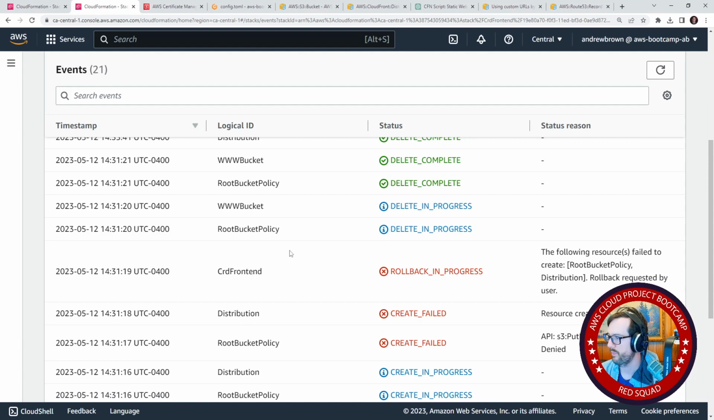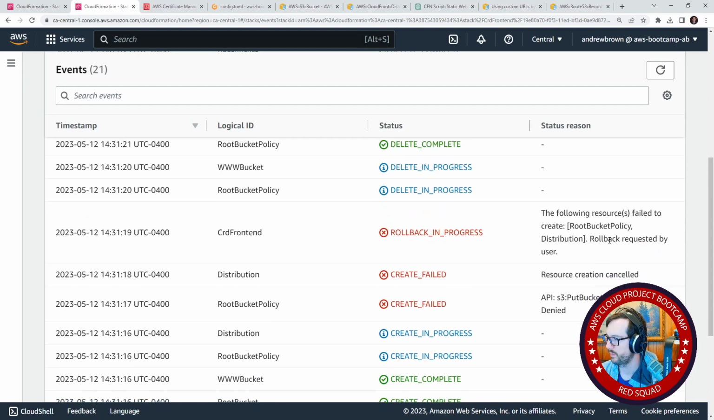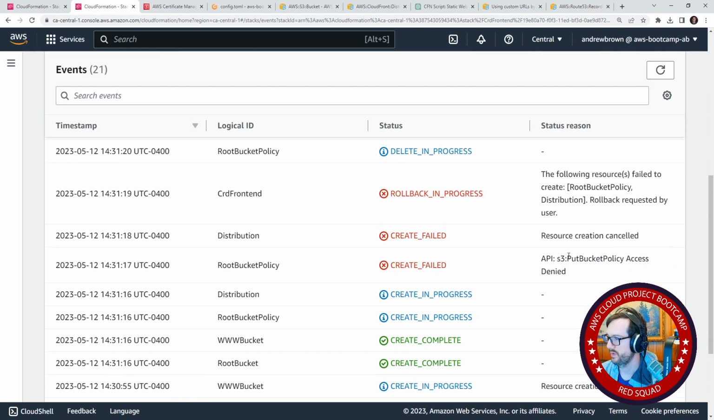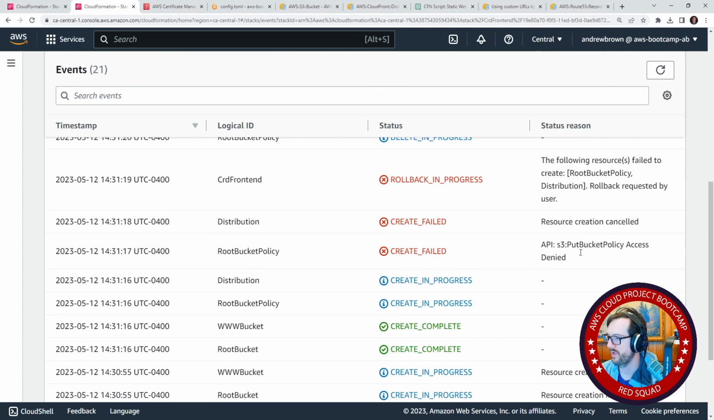Failed to create route bucket policy. Route rollback requested by user. S3 bucket policy access denied. So that's where we're having this issue, is our root bucket policy.